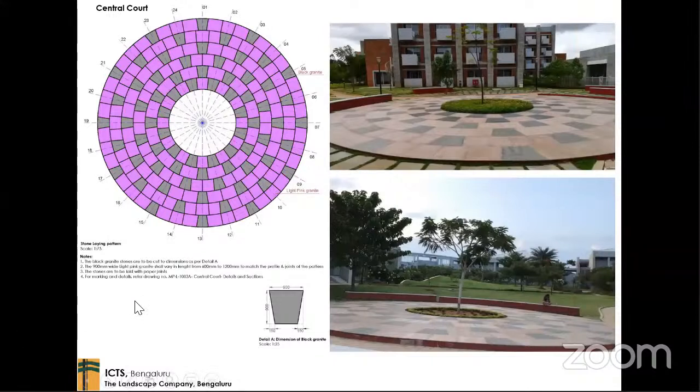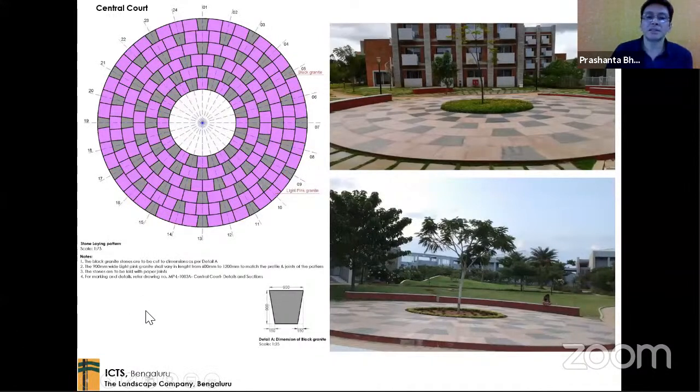Thank you. So these are the paving patterns. This is what I called the Tree of Knowledge, where we proposed the Samane Saman, the rain tree. And we wanted that large canopy where people will come in and sit. As I said, this is at the intersection of the academic block and the residential block.